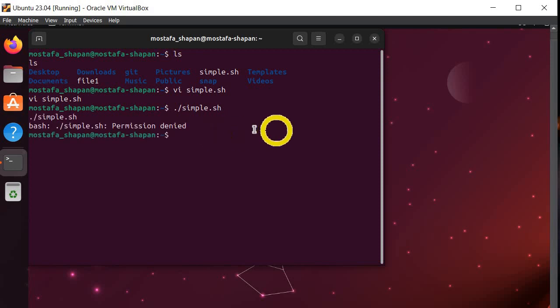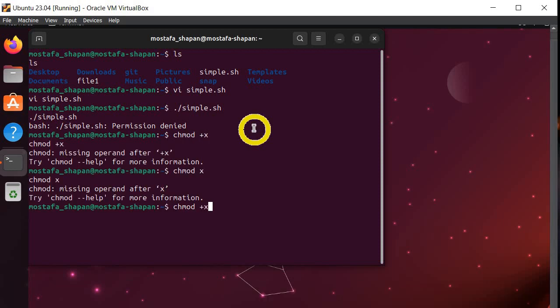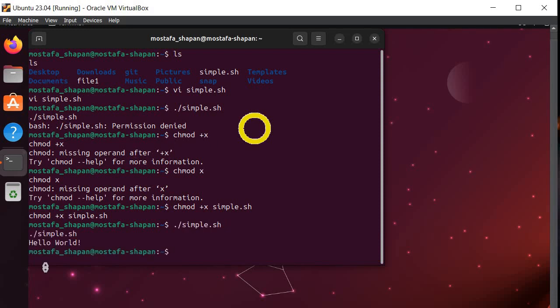We must have permission. So chmod +x for execution, for simple.sh. Then run the last command, yes, this. It echoed hello world.